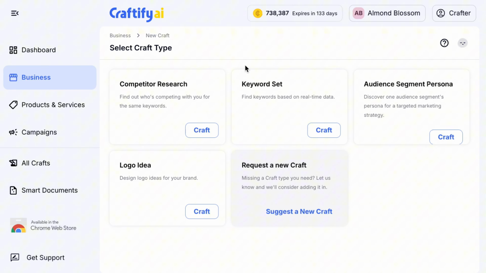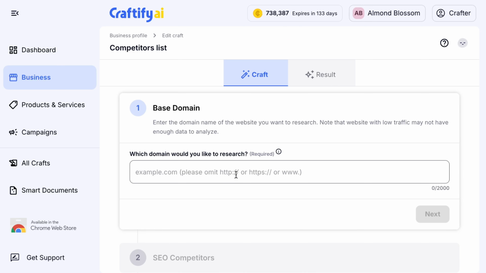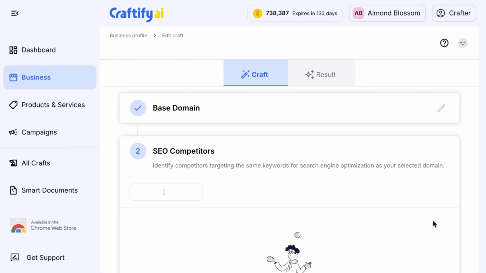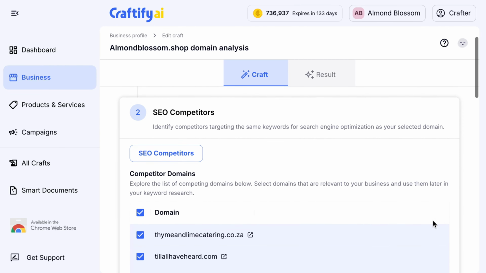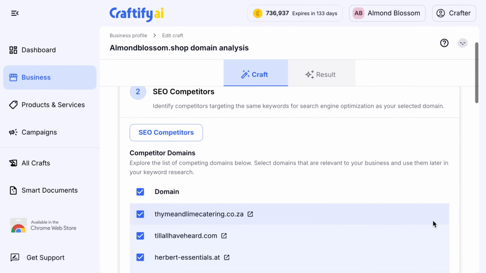With this, we can search any domain that we would like to start off the analysis of competitors in our area or about our business. So I'm going to go ahead and pop that in and allow Craftify to do all of the work in just a couple of seconds. It's already found all of my competitors and different types of businesses that are similar to mine. Just go ahead and scroll through, make sure we like all of what we see, and we can click next.